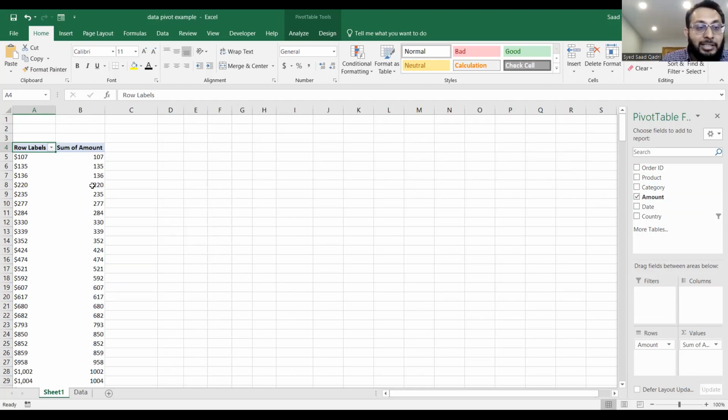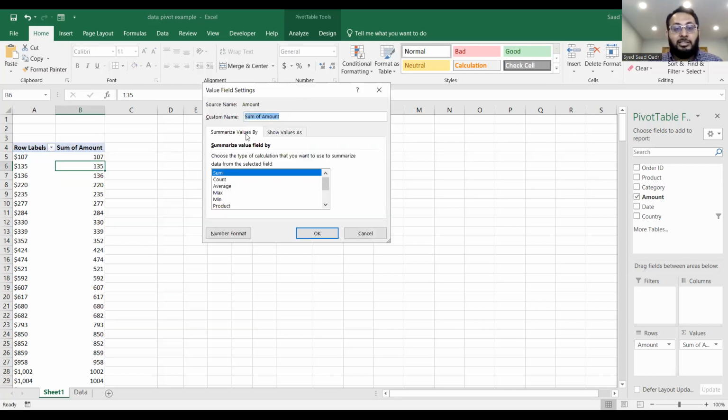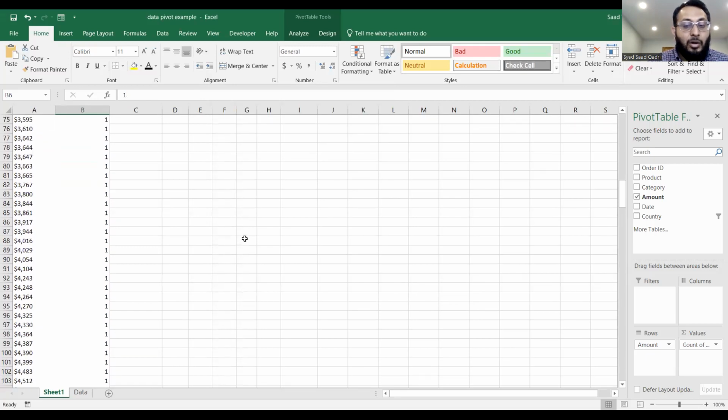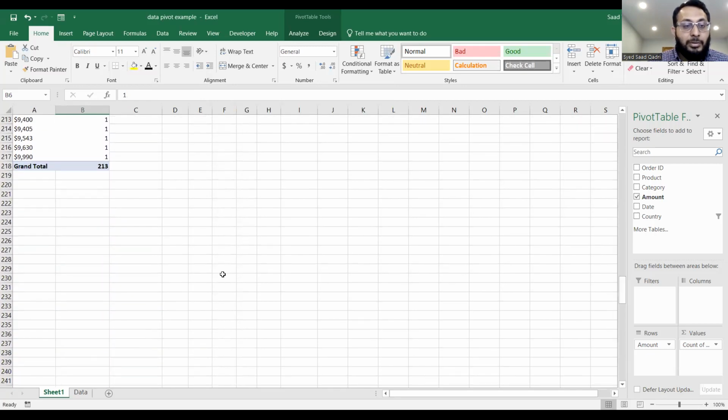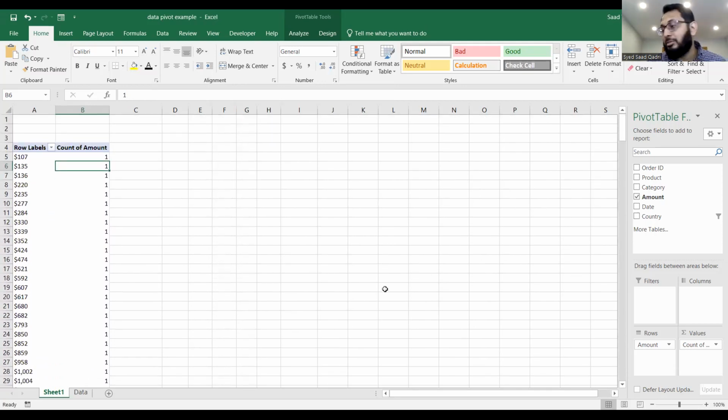So what I want you to do next is right click in the second column, which is sum of amounts, and go to value field settings. In the value field settings, I want you to go to count and click OK. And right now you can see that all the items are appearing only once, and there are a total of 213 items.